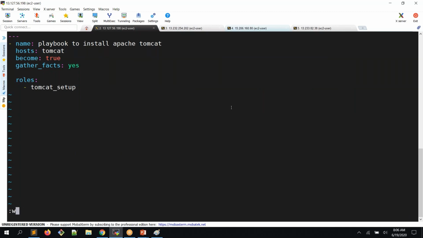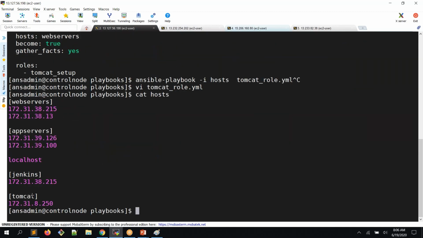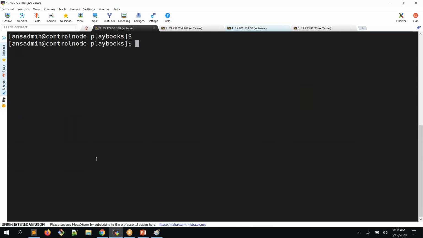So I'm giving just a Tomcat, and if I check for my hosts file, there is a Tomcat group. Under this group, only one server is there. In this server, it is going to execute that playbook. Clear? And let me validate my Ansible playbook.